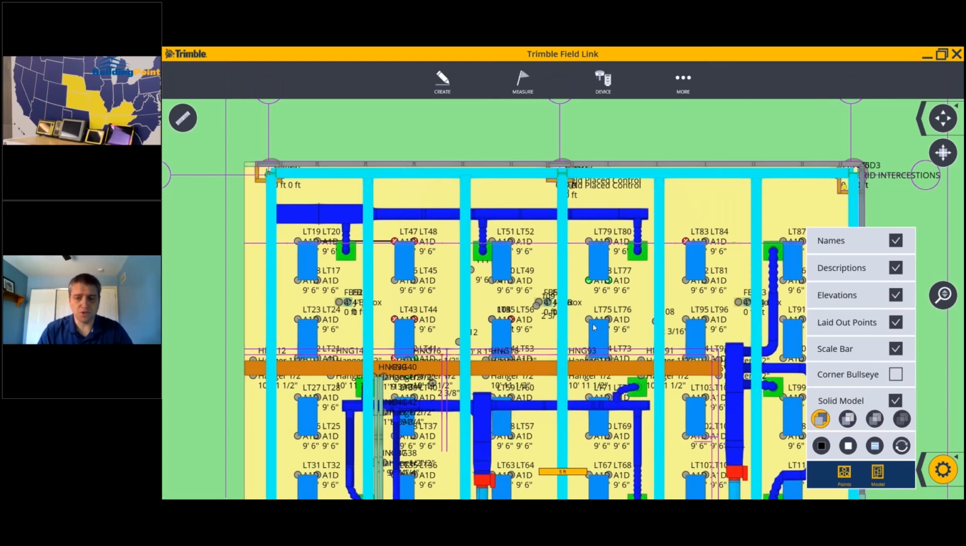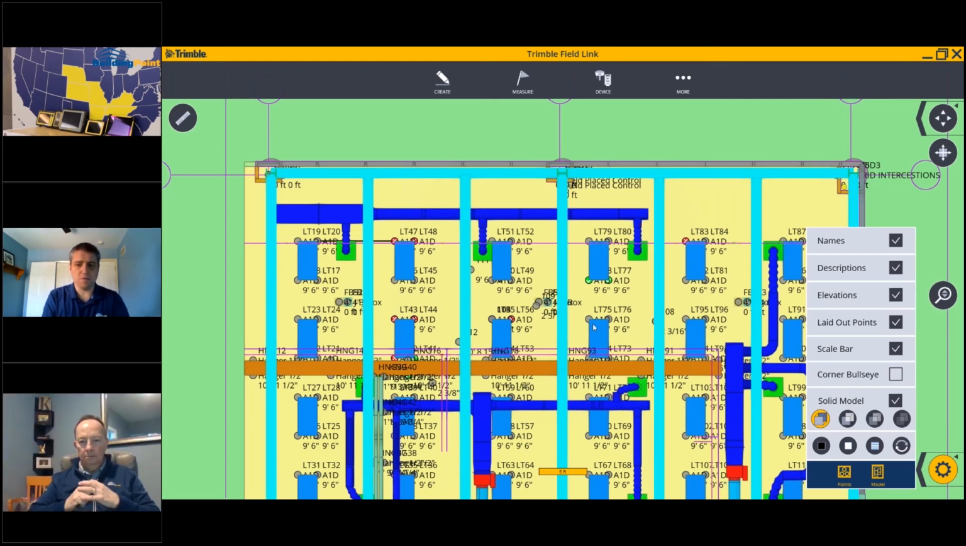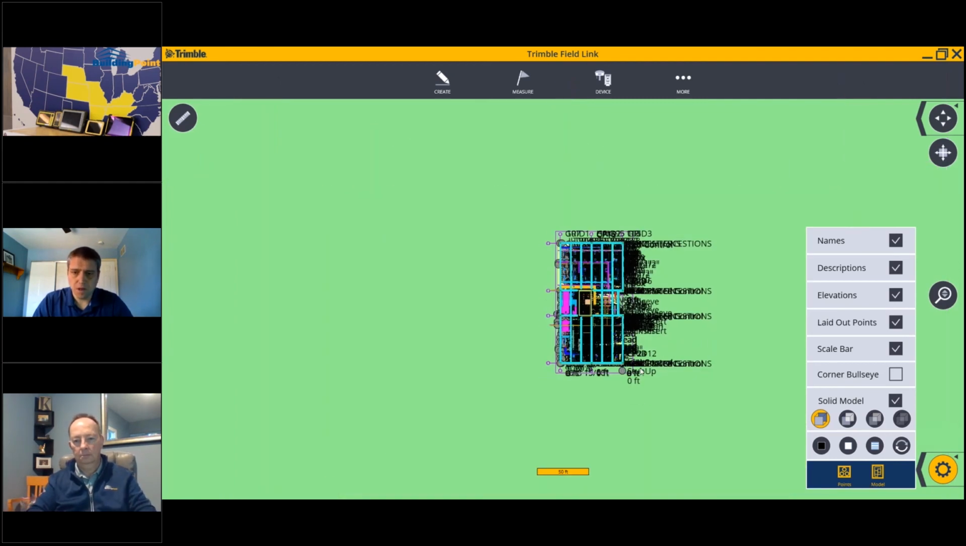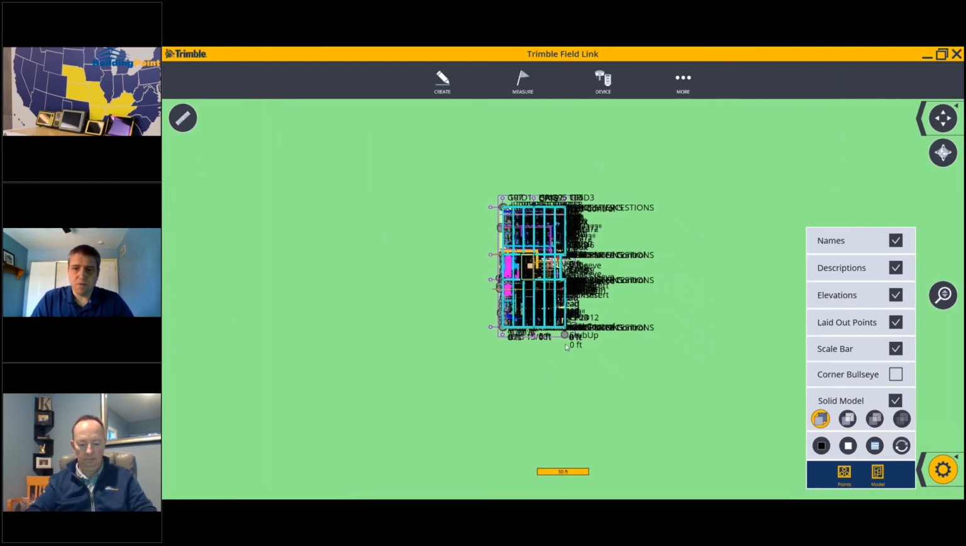Okay. Corner bullseye. This will allow the corner bullseye option to pop up where you have a button once you're in the layout mode, basically in the map of the layout mode. If you want that accessible to you to click and change to the bullseye, you can do that.